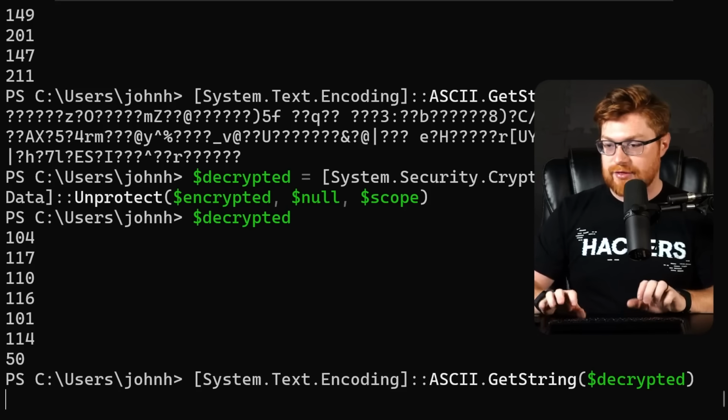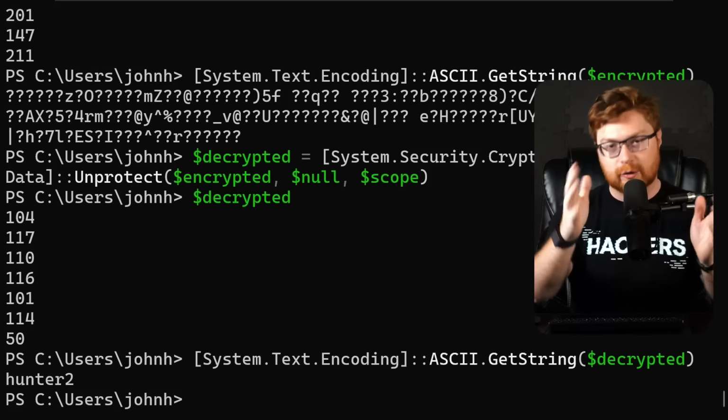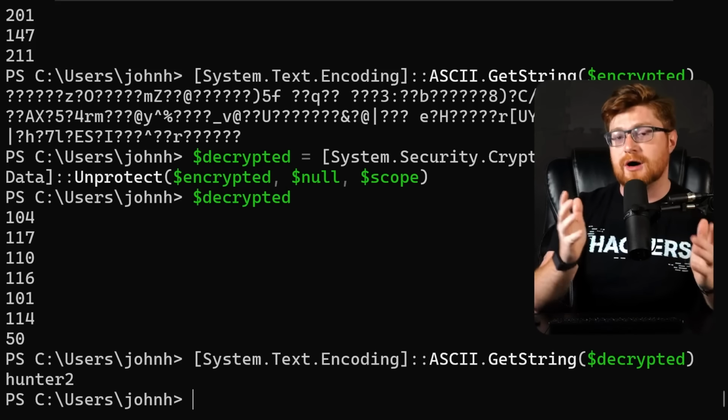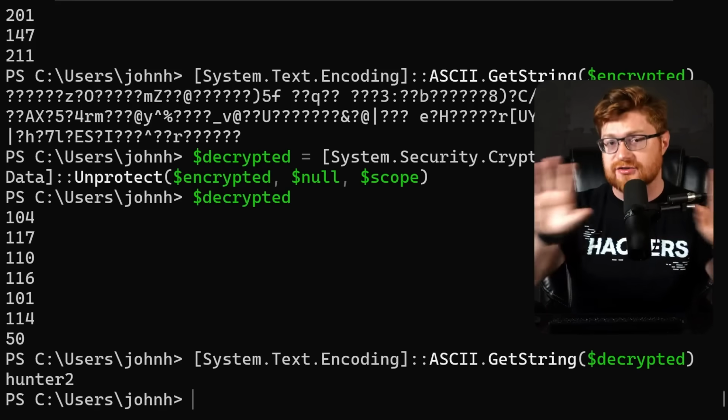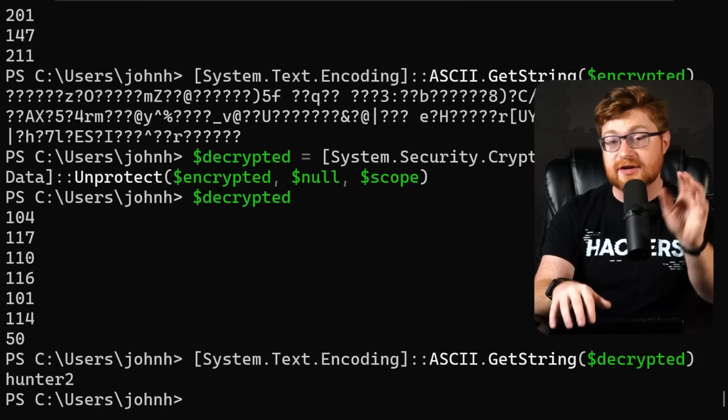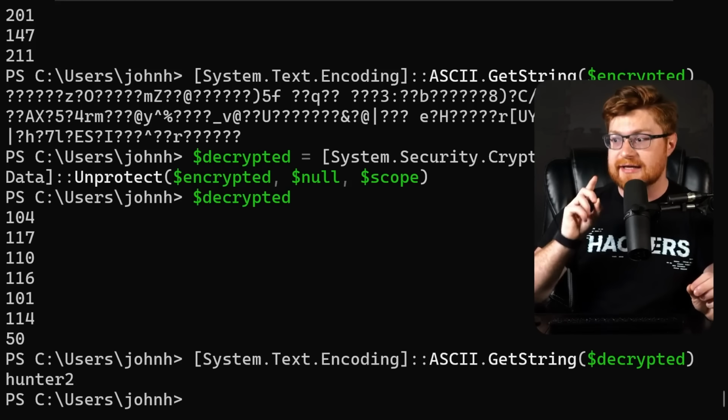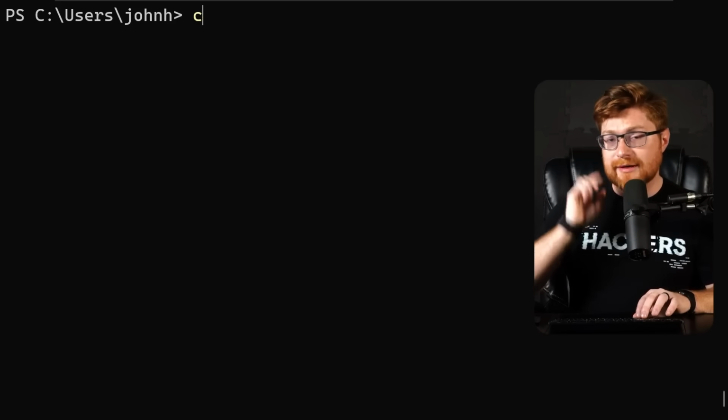$ sign prefix for that variable, hunter2, our original password. But with this small showcase, I've sort of glossed over the master key that is part of the equation here, but that is stored on your file system. But we can actually go see that.